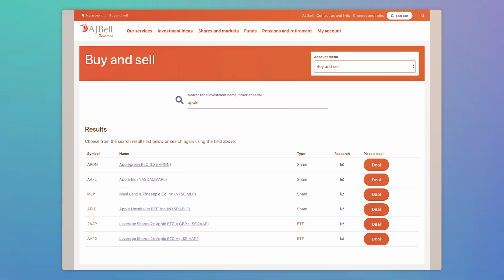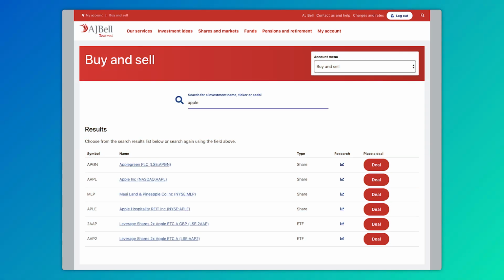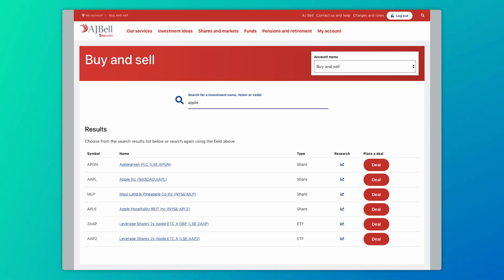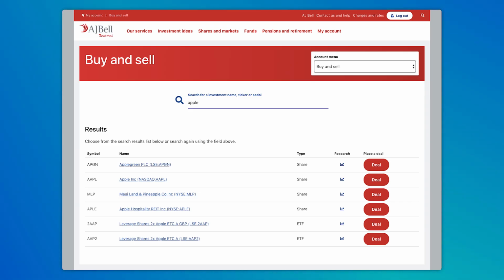Next, go to the Deal or Invest section. Use the search bar to find the investment you want. You can search for shares, funds, or exchange-traded funds. Click on the investment to view more details such as price and past performance.